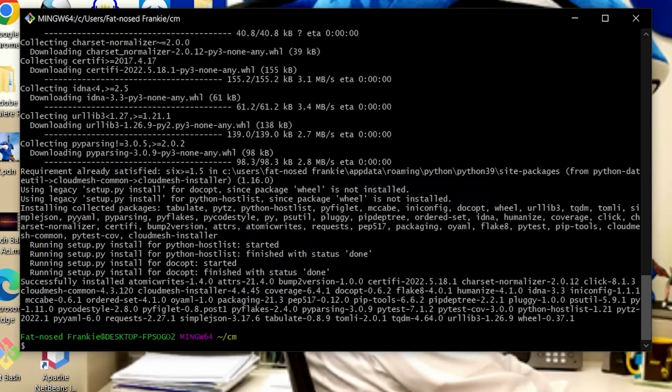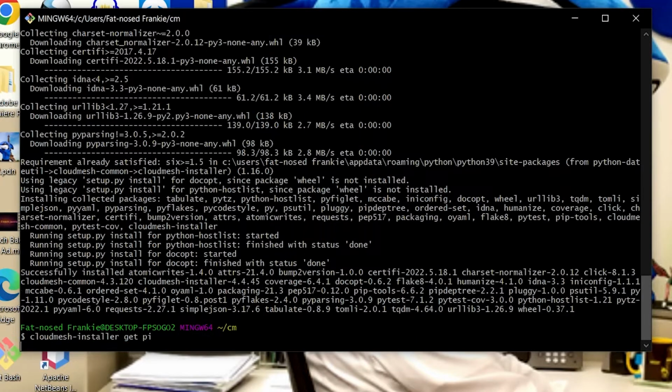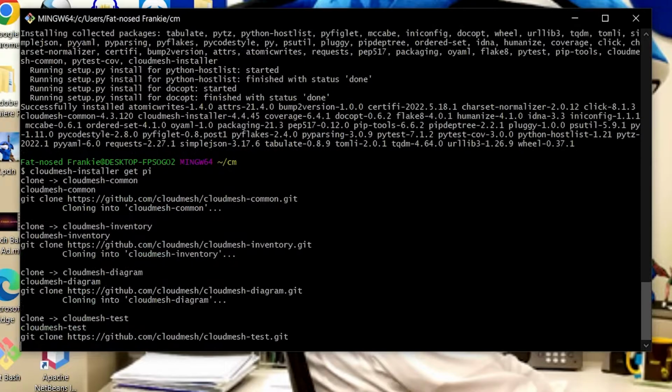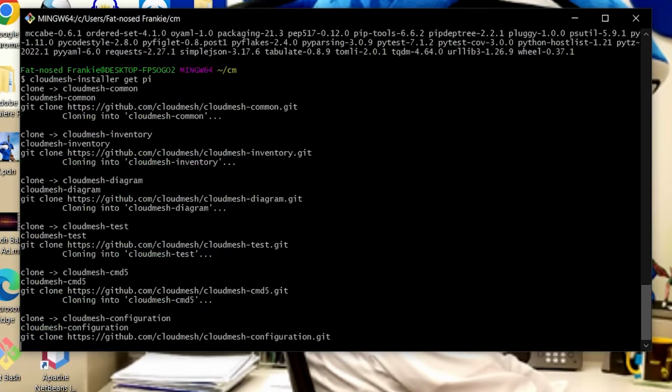And now, whether you are a contributor to CloudMesh or just a user that would like to enjoy CloudMesh's features, you can download the Pi suite of CloudMesh repositories by typing cloudmesh-installer space get space pi, and this is a tool which clones the needed repositories into the CM directory.